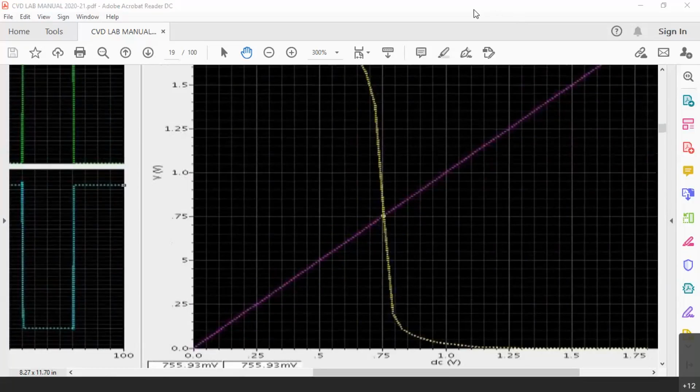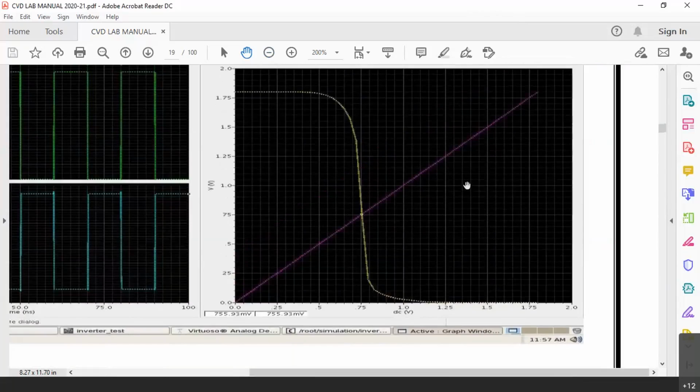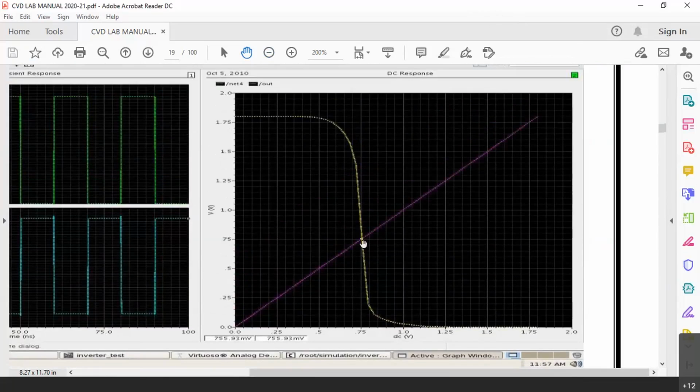Yes, Kuldeep says this is VDD by 2. It is VDD by 2, means it is 1.8 volts divided by 2. 1.8 divided by 2 is supposed to be 0.9. But you are seeing that it is not 0.9. You can see here, it is not 0.9, it is 0.75.